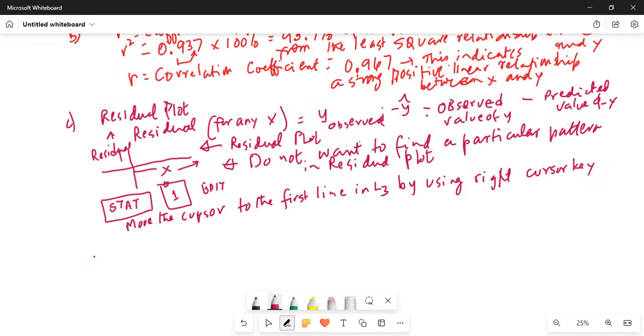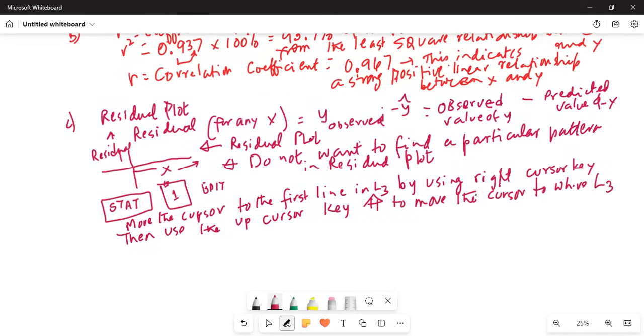Then use the up cursor key to move the cursor to where L3 is written. So we are using the up cursor to move to where L3 is written.